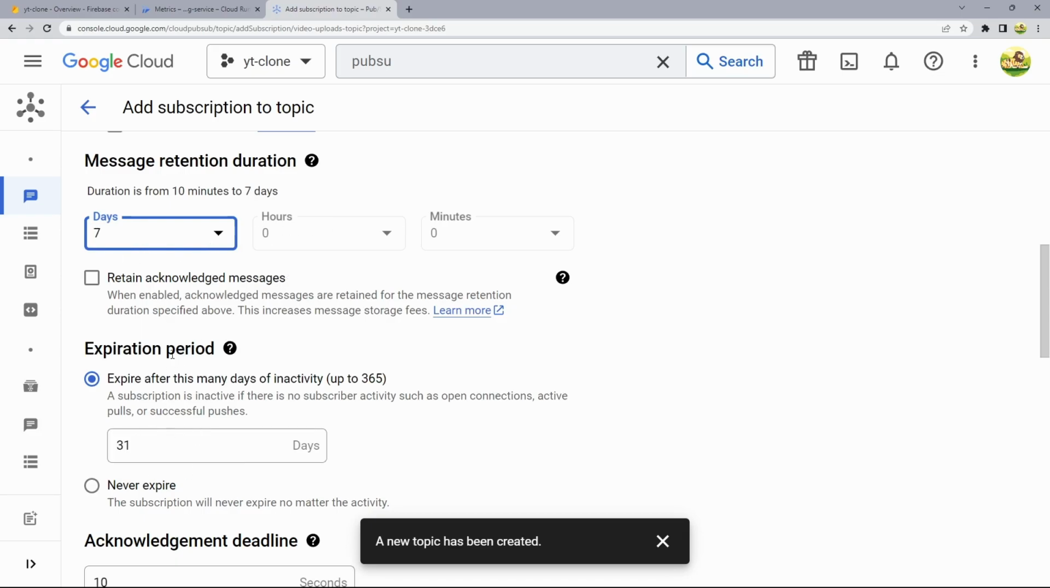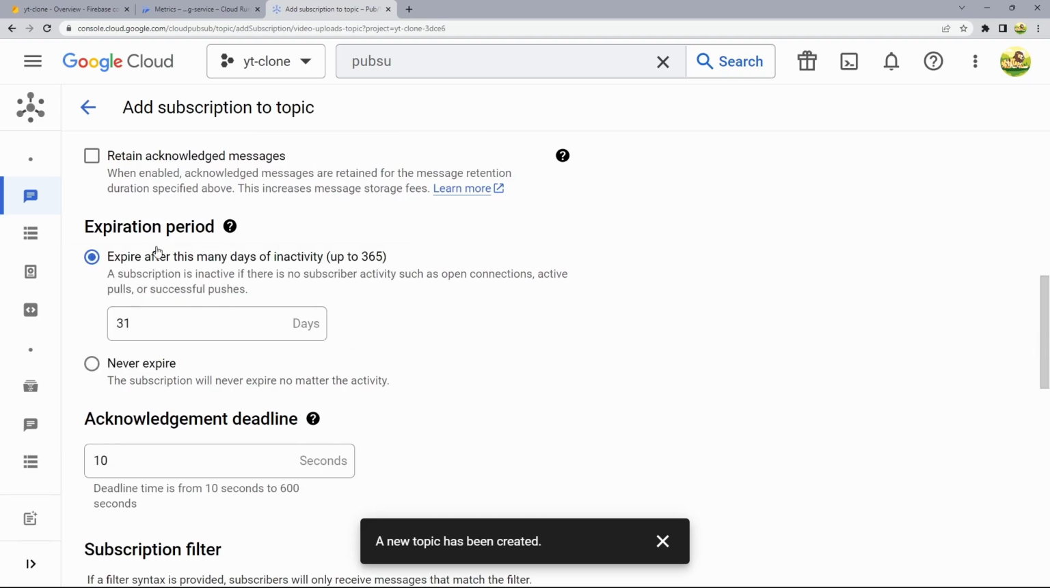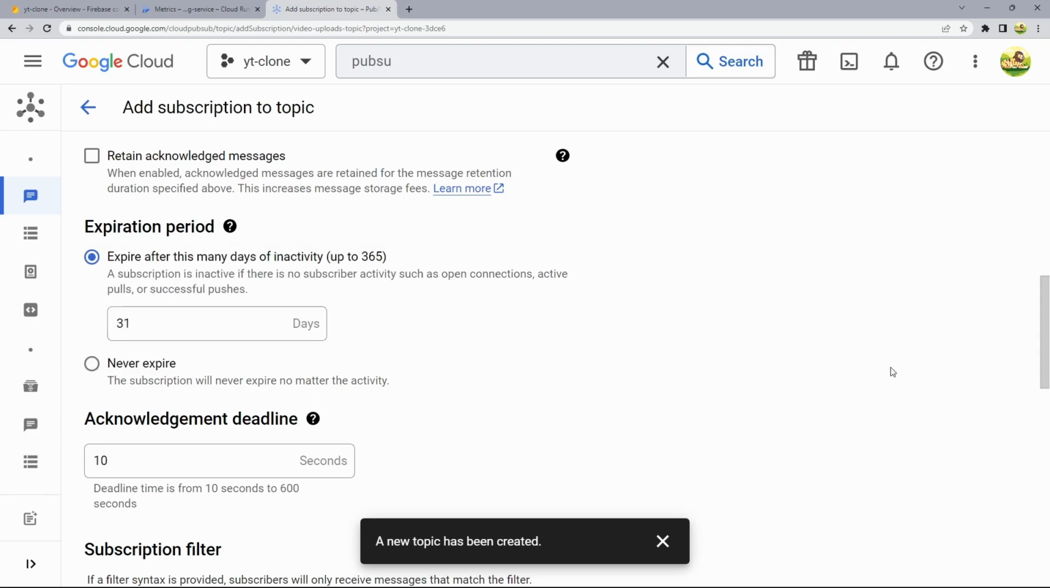And in our case, we do not want the subscription to expire if there are no messages sent to it, but in case you forget to delete the subscription after you're done creating the course, you might want to leave this checked, and I will, because I'm going to be cleaning up all these resources after I'm done with this project. So I'm going to leave that selected. You might want to set it to never expire.